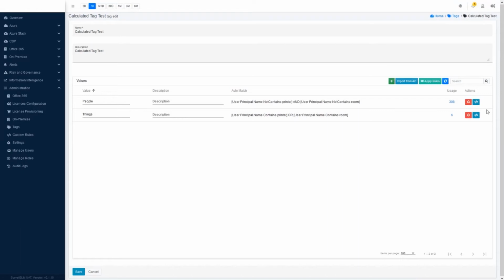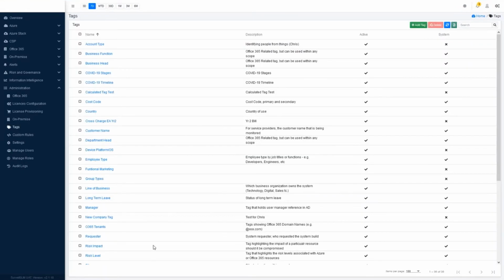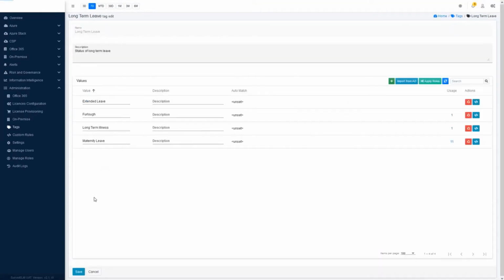I want to talk about manual tagging now a bit, and manual tagging is basically very straightforward. We've got one here already defined called long-term leave. Now, long-term leave, we've defined 4 tags: extended leave, furlough, which is a very hip term at the moment, long-term illness, maternity leave.